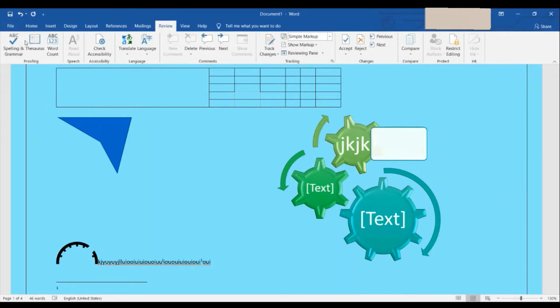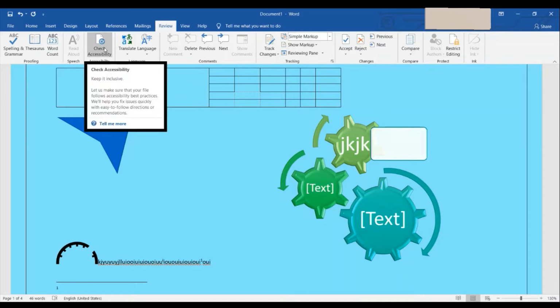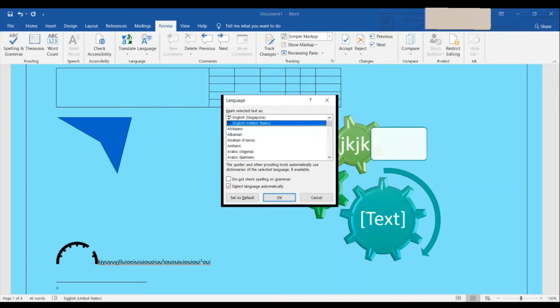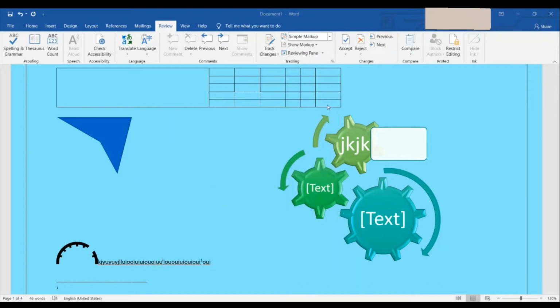There's also review. You can review your spelling. You can use a thesaurus to check the different ways to say the same thing. You can look at your word count, which is already here. This is 46 words. You can check the accessibility. You can translate certain things if you're willing to trust the Microsoft translator. Or you can select what language you're actually typing in so that it doesn't just highlight all your French text as red underlined.